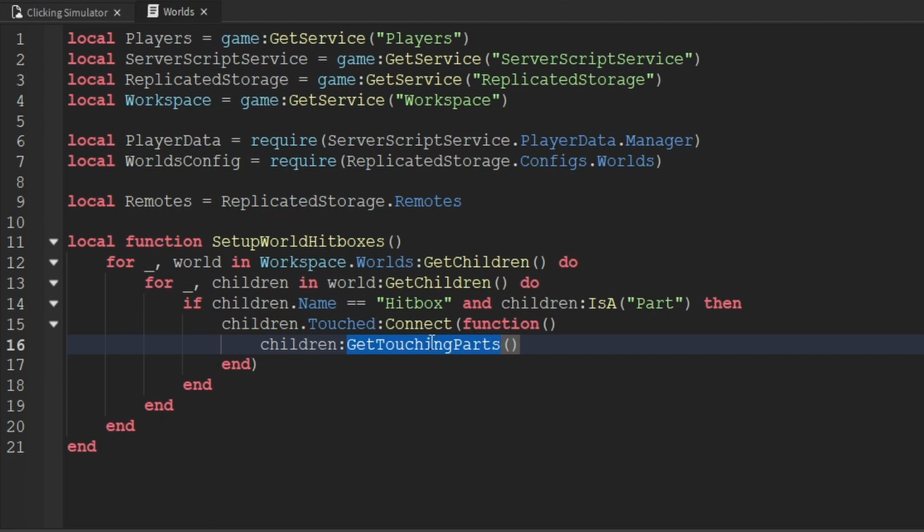Now I think naturally most people would assume that you can just use getTouchingParts, and this would return every single part, even if that part is not collidable or it's fully transparent so you can't see it, and other things like that. But that's actually not true. This method will generally only give us other parts that are intersecting with that part if they have the CanCollide property set to true.